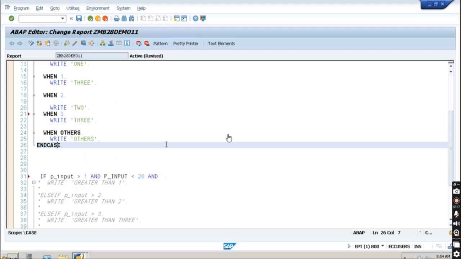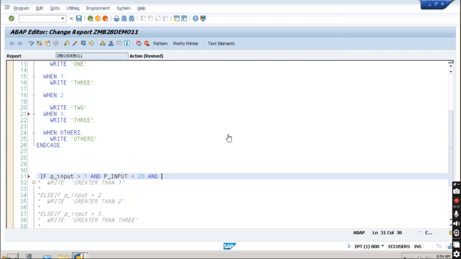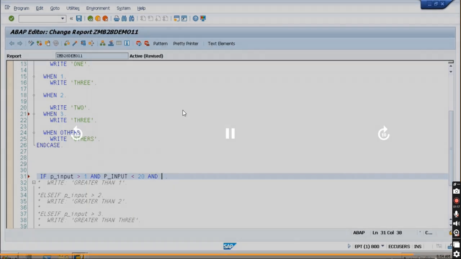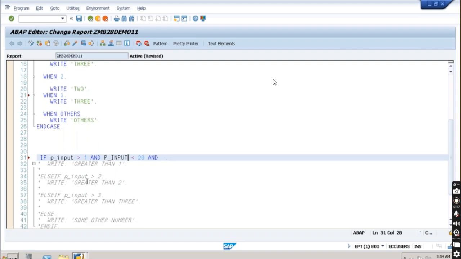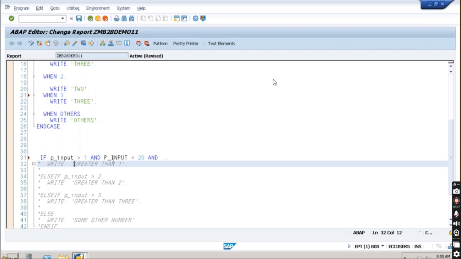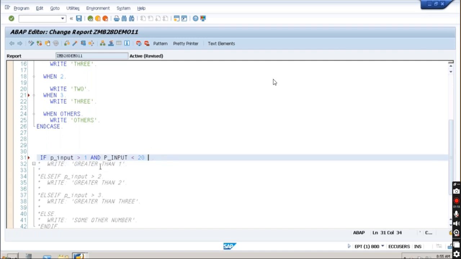While doing the development, if you mentioned many parameters in the selection screen and there are many fields, this is how we will mention the if condition with values. A single one you can also mention over here, because the input is only one. Suppose we get 10: 10 is greater than 1 and 10 is less than 20, so this is going to be valid. But if we get p underscore input as 25, 25 is greater than 1, that is true, but the second condition, 25 is less than 20, is going to fail.